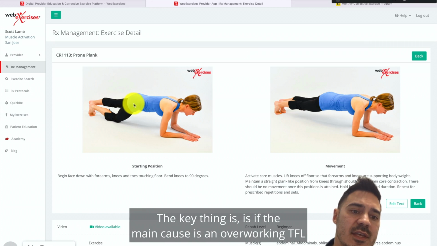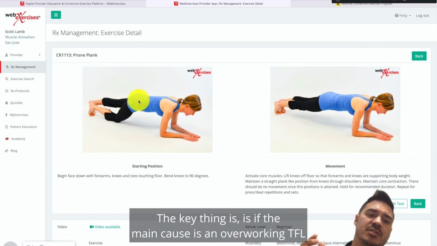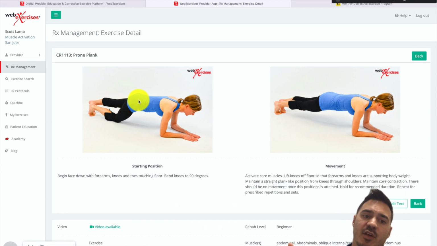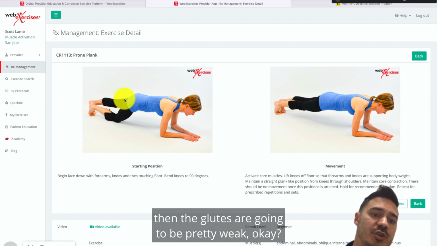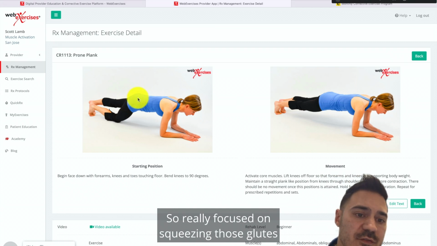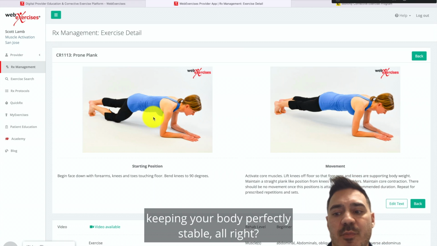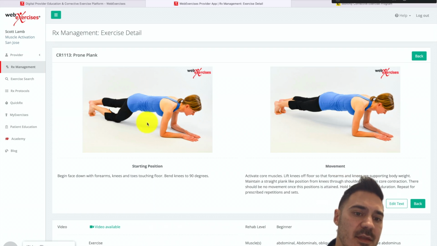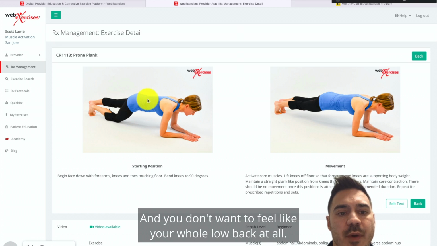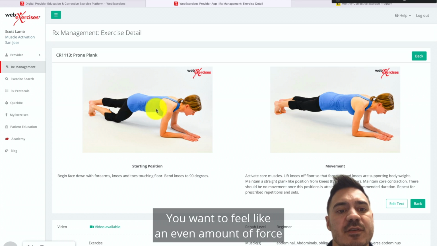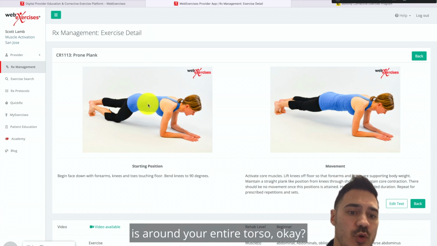Okay, the key thing is if the main cause is an overworking TFL for your typical reasons, then the glutes are going to be pretty weak. So really focus on squeezing those glutes along with these core muscles, keeping your body perfectly stable. All right. And you don't want to feel it in your whole low back at all. You want to feel like an even amount of force is around your entire torso, okay?